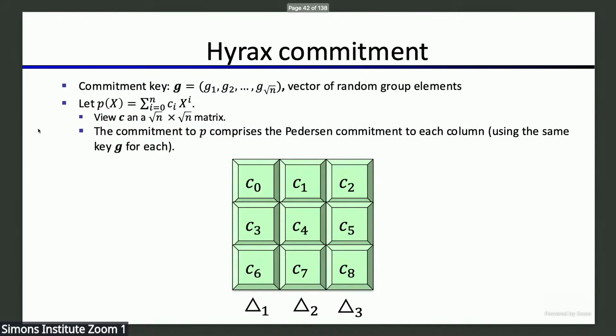All right, great. So the commitment to this polynomial is I just do a Pedersen vector commitment to each column of the matrix. That's it, okay? And so it's root n MSMs, each of size root n, and that's more or less the same cost as one MSM of length n. The Pippenger speedup falls a little, but yeah.